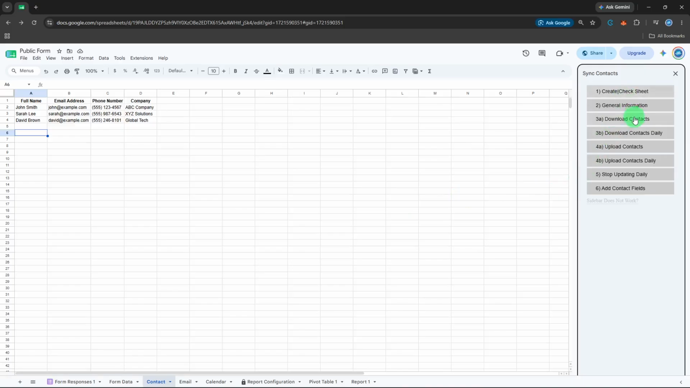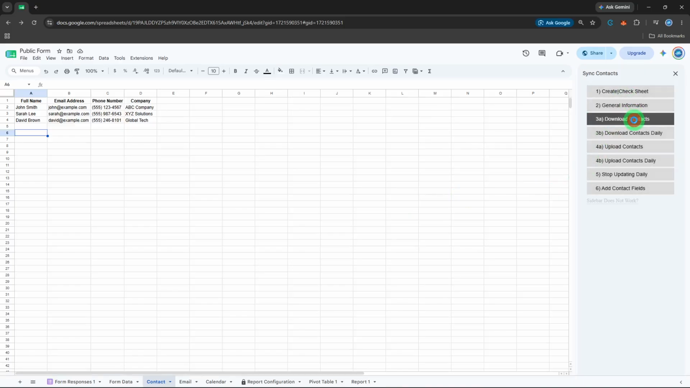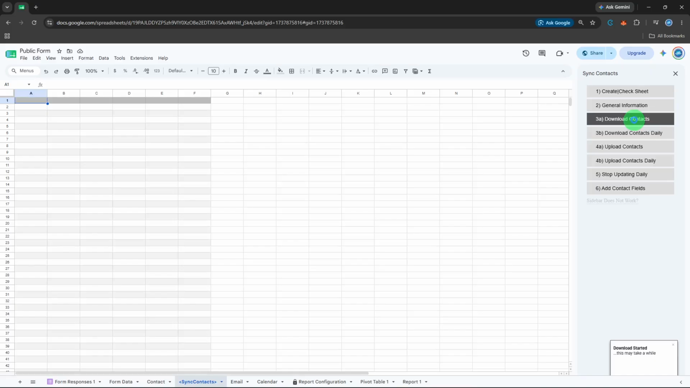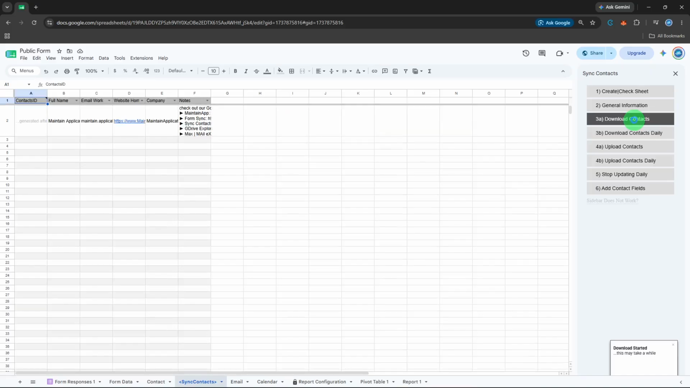Some add-ons also let you choose a specific label or group, such as VIP clients or team members, so you only import a subset of your contacts instead of the entire list. If you have hundreds of labels, this is a great way to keep your sheet focused. Leave the default import options checked for now. Most add-ons will bring over name, email, phone, company, and address fields by default, which is exactly what you want.